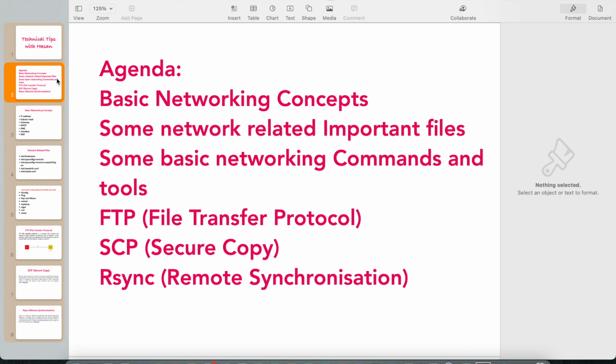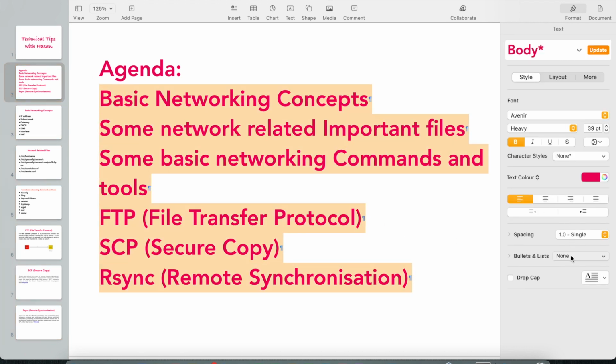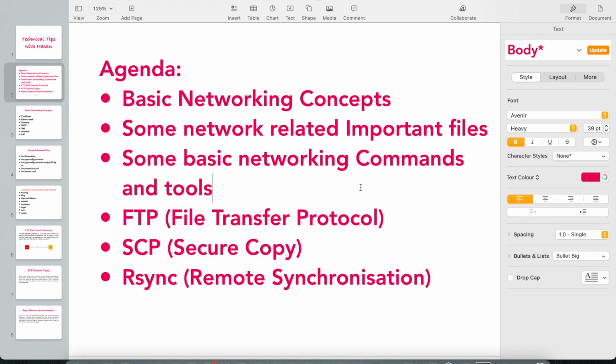So the agenda today is, of course, the basic networking concepts and some important network-related files on the Linux operating system, which you should know of and know how to manipulate in time when you need it. The third one is some basic networking commands and tools which you should really get your hands on. The next one is FTP, the File Transfer Protocol. No doubt it is a very important protocol to transfer data. And then we have SCP and Rsync. One by one I will deep dive into each topic.